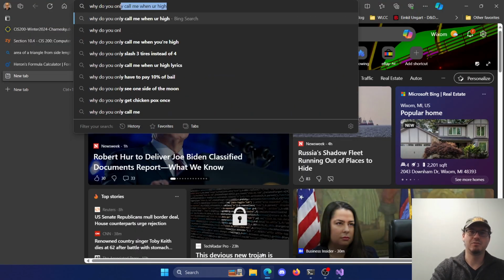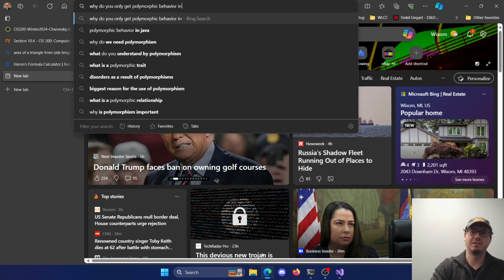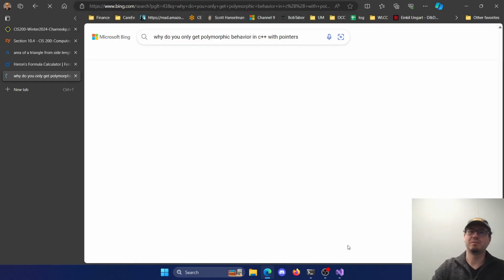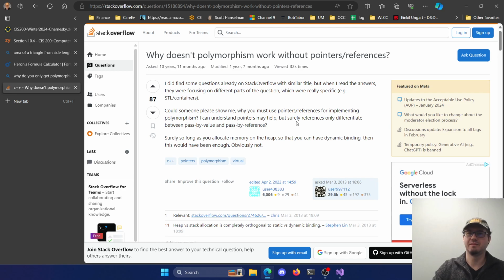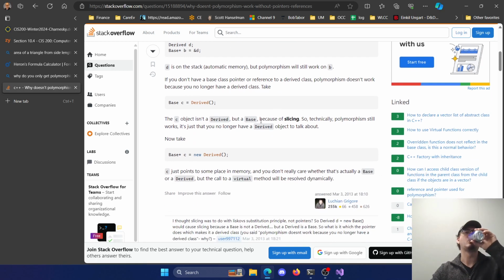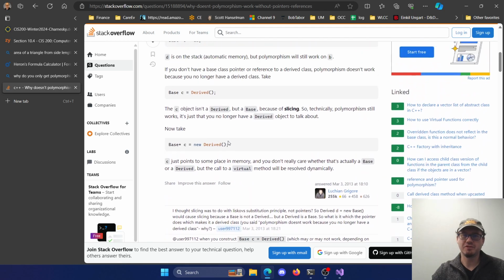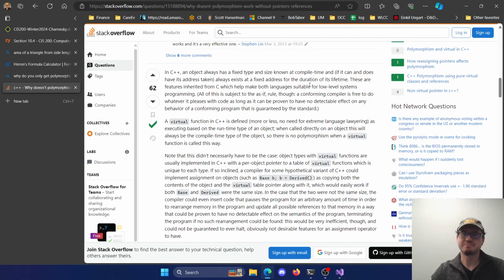Why do you only get polymorphic behavior in C++ with pointers? We'll see if Google can tell us. Stack Overflow. It doesn't answer the question. Why did this get so many votes? Let's see.